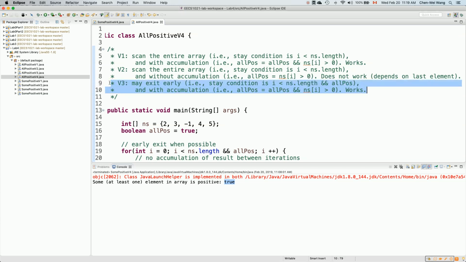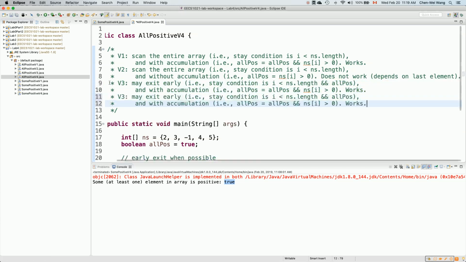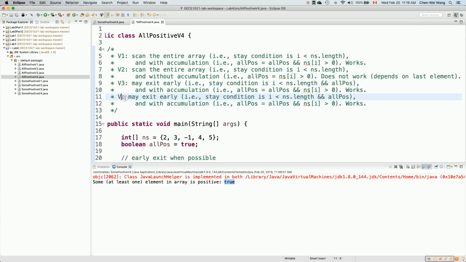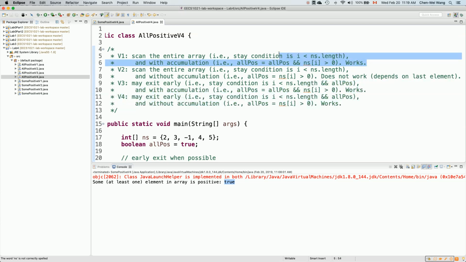So now what about version 4? Version 4 is the most concise version. We've got early exit, and also we don't have accumulation. So we may exit early, with this state condition over here, and without accumulation. allPositive is simply reassigned to ns[i] larger than 0. You can see version 4, version 3, and also version 1, all of them work, but you want to know exactly why they work. And also, equally importantly, you want to know why version number 2 doesn't work.